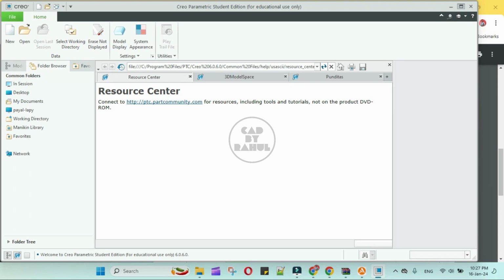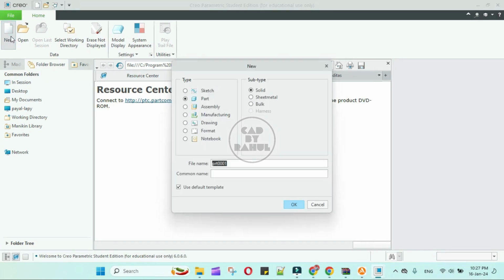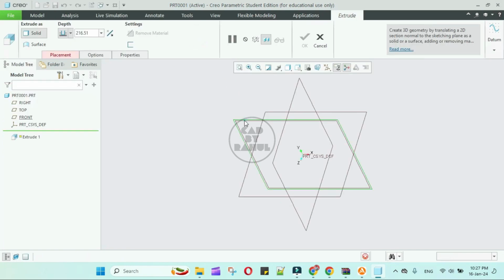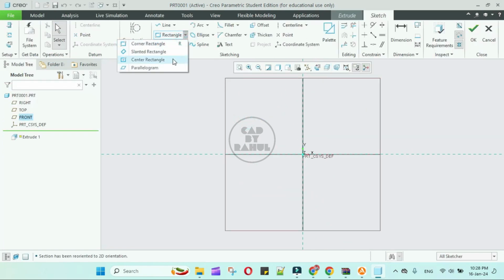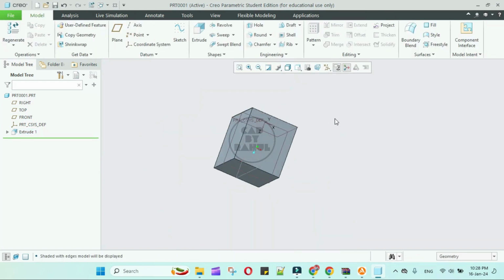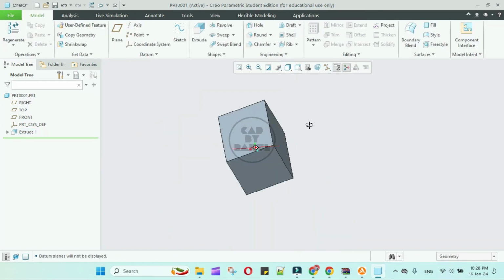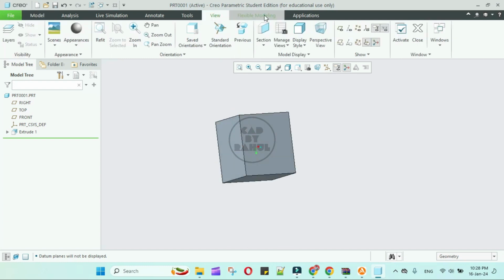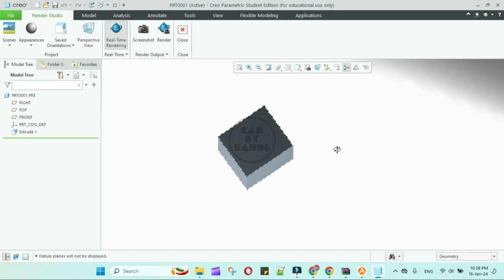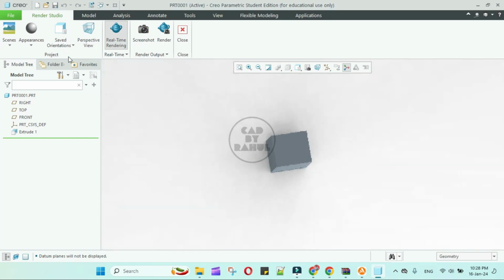Now I am testing the software, whether it is installed fully or not. Now you can see the software is open. Now I am creating some model. Now it looks fine. It's perfectly installed. This student version has 1 year validity. You can use it for up to 1 year only. After that the software will stop working. Now enjoy it.